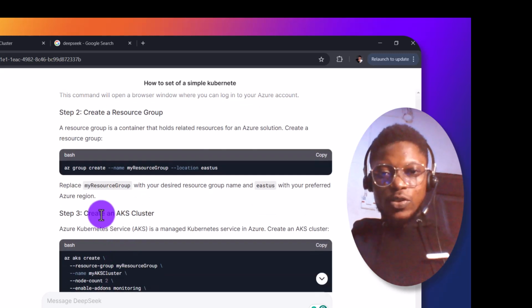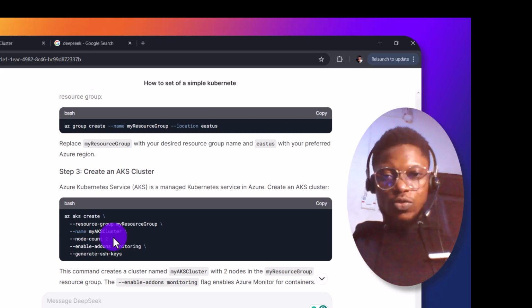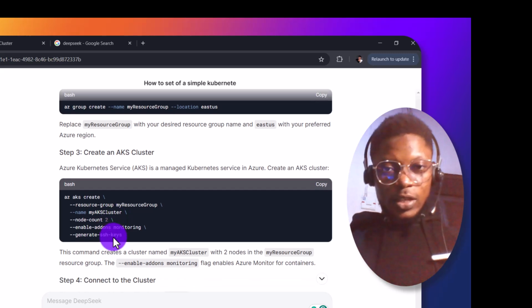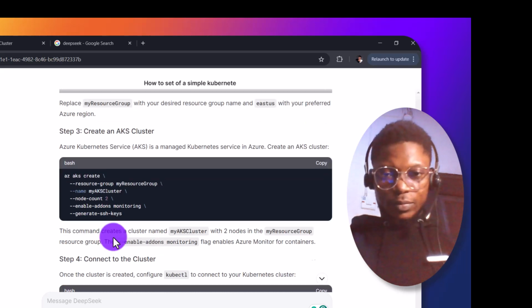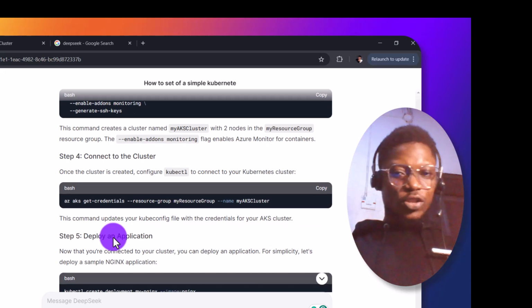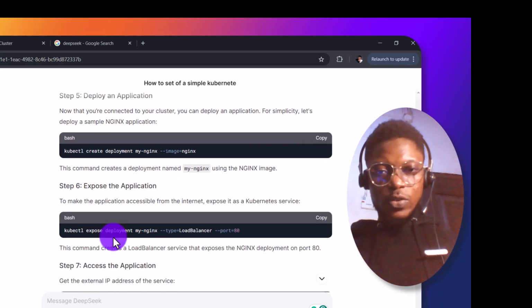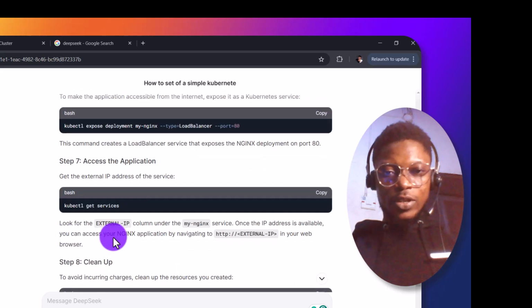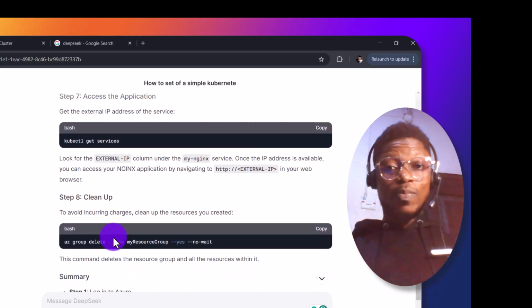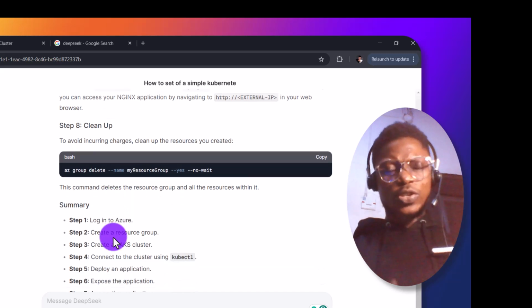It said how to create the resource group, then also create the AKS cluster, just giving us what we need to do using the Azure CLI, right? Then connect the cluster, and then you deploy the application. Now let's see the part where it also gives us how to expose the application, then access the application, and also the part where we clean up. So you could actually try this on your own, ask similar questions and compare.